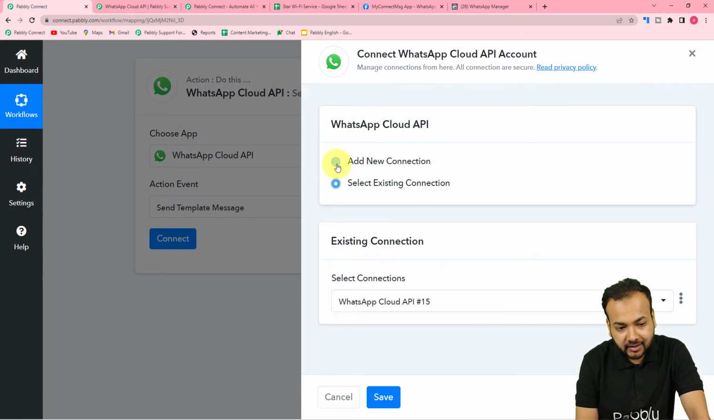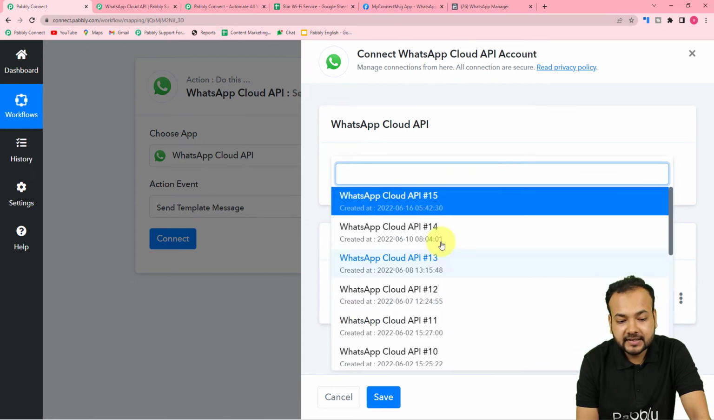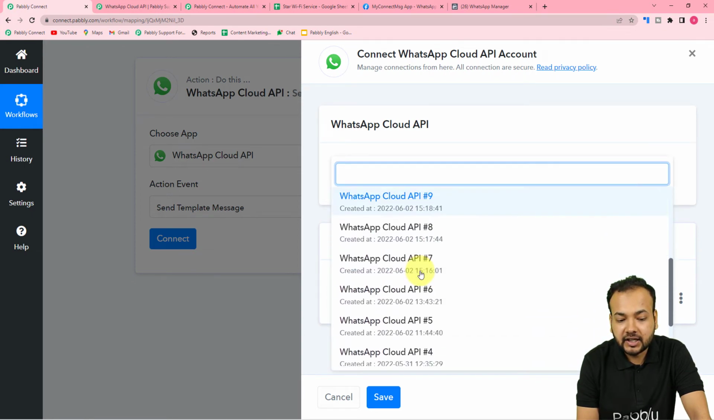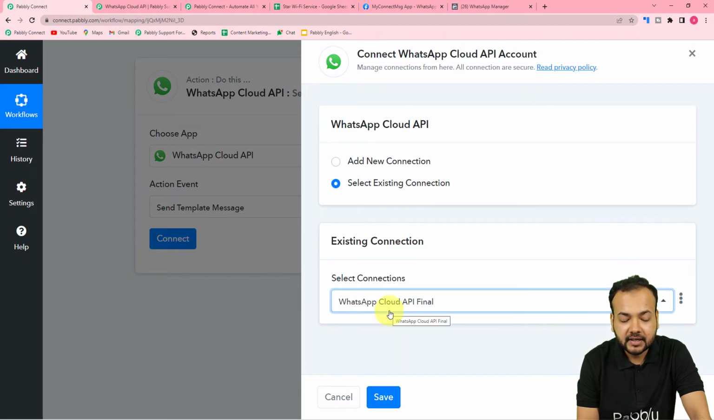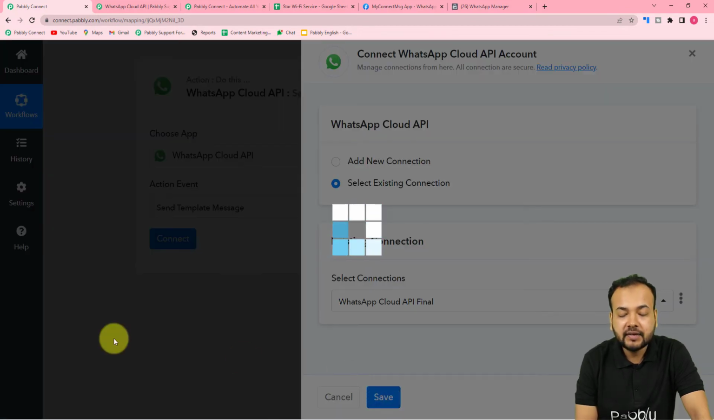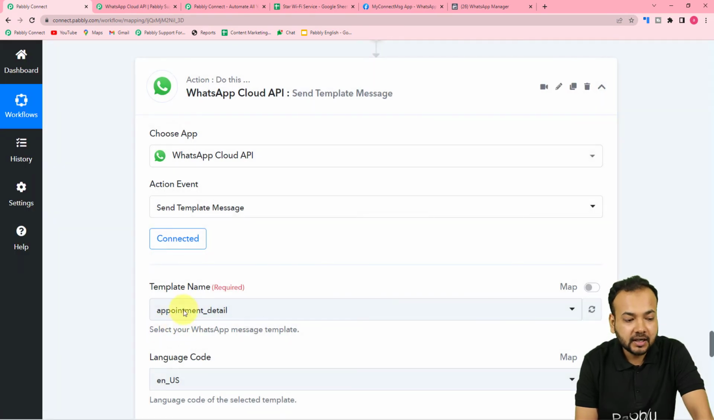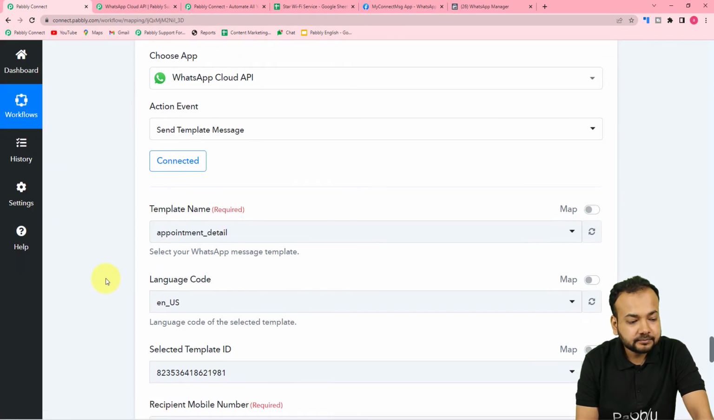For that, just click on this select existing connections option, and from this connections list you can select any of the existing connections that you have. I'm selecting this one, and now I just have to click on save, and I'll be connected again with my cloud API setup, right?